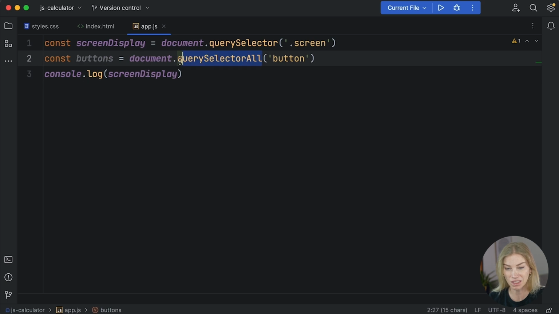Okay, so by using querySelectorAll, I picked out all elements that are buttons. And if I just use querySelector, you'll just get one. So if you're just getting one, it could be because you're not using querySelectorAll.